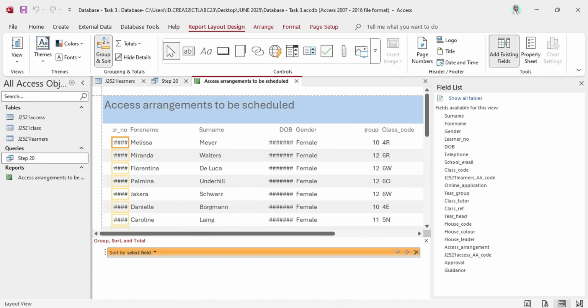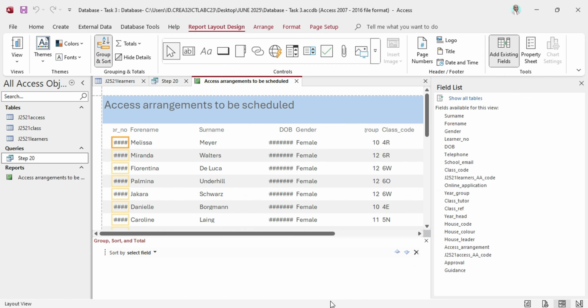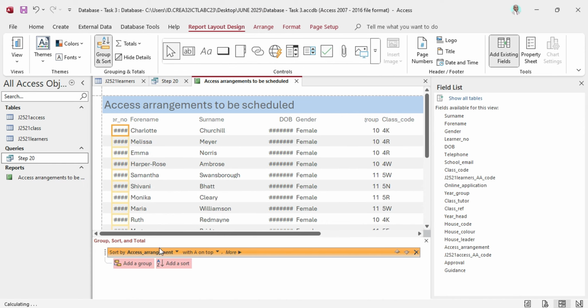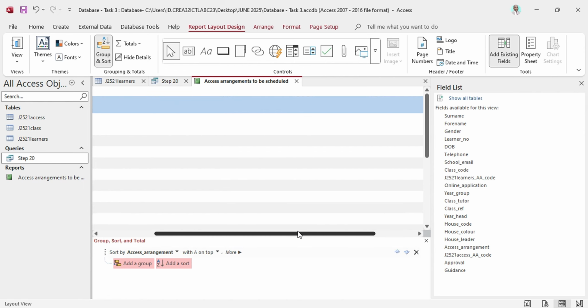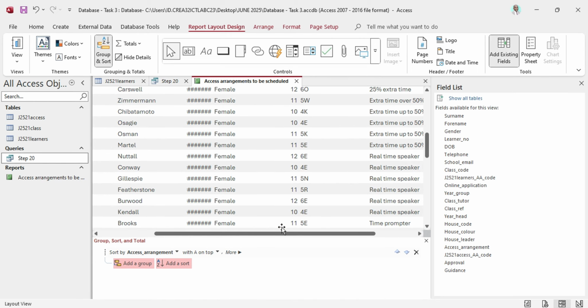What's the first thing you want to sort by? The question says sort the data into ascending order of access arrangement. So I'll pick access arrangement. Okay, so add the field for sort, access arrangement. Ascending order means with A on top. So the access arrangement would have been sorted with A on top. You can see that. Okay, beautiful.